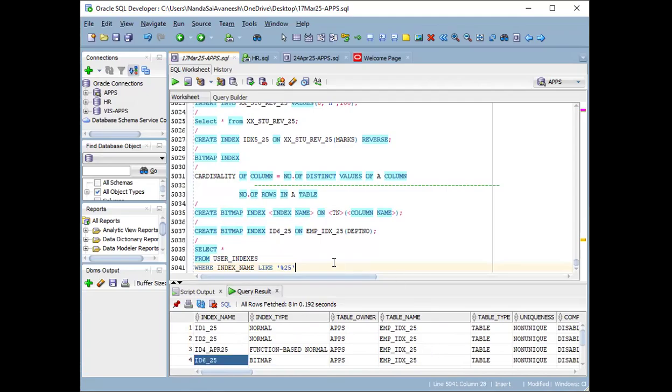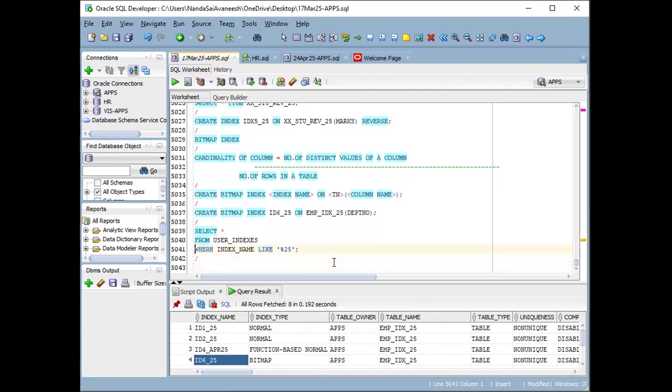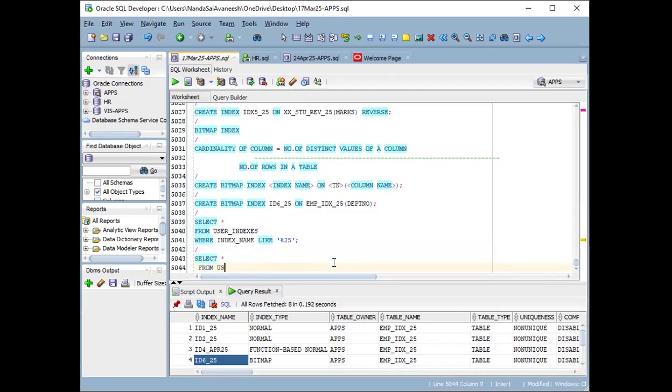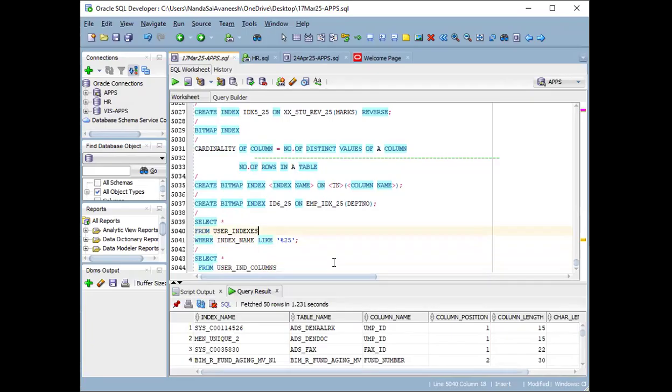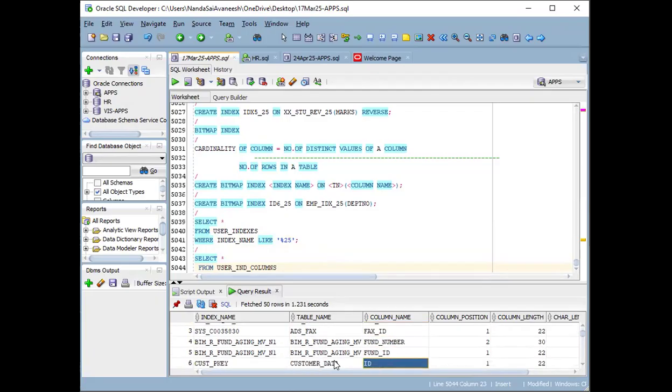So if we want to get the index column details, then we have one more table, that is select from user_ind_columns. So this is another table. For all the indexes, you can see user_indexes. For the indexed column information, you can use user_ind_columns. If you see this index table, on which column the index is created, that information you will have in this column name.